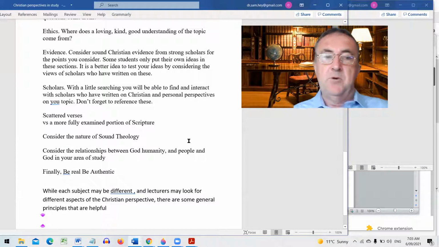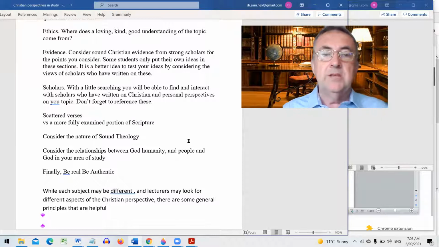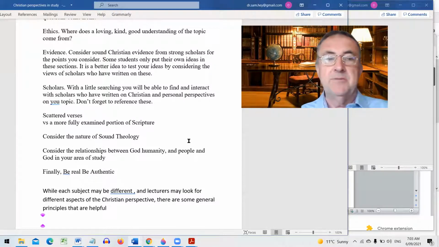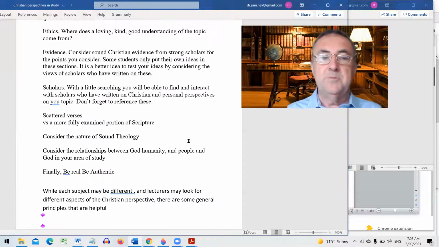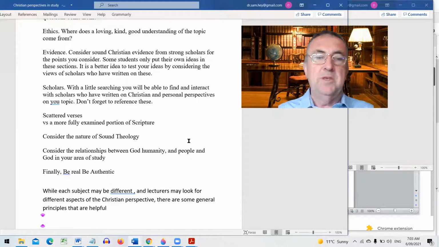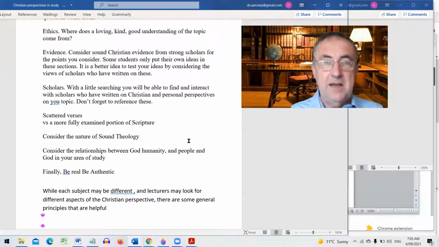It's very important to find some of the best scholars, and with a little searching, you may be able to find and interact with scholars who've written on Christian personal perspectives on your topic. And don't forget to reference these and begin to explore these further. In this section of your assignment, you may find some valuable insights that you'll begin to look at again and again.